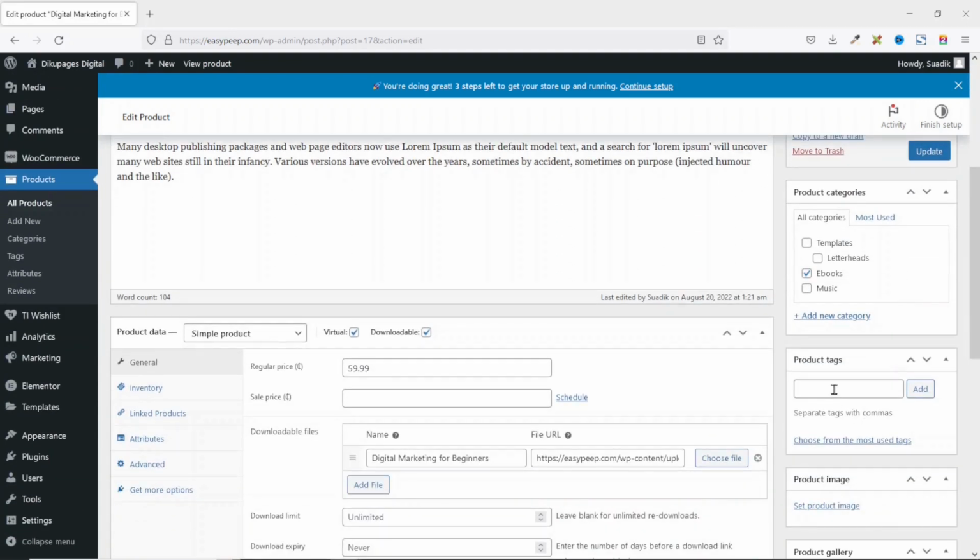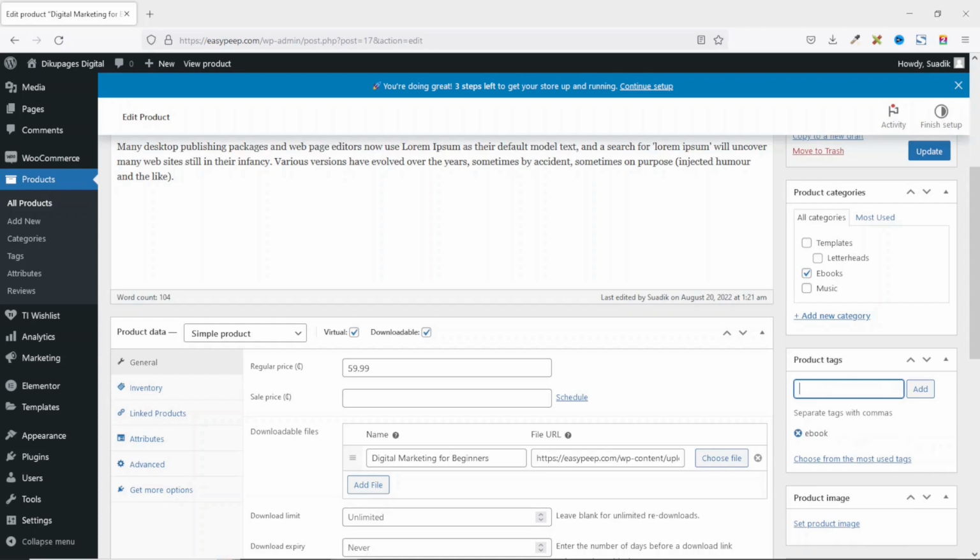Going down, you can also go ahead and set product tags. Adding product tags to your products will help in search engine optimization. So I will highly recommend you add product tags to every single product you are adding on your website. So this one, we can call it ebook. After typing, you can just press enter to take effect. What kind of ebook is it? You can say digital marketing. Hit enter. We'll leave these two for now.